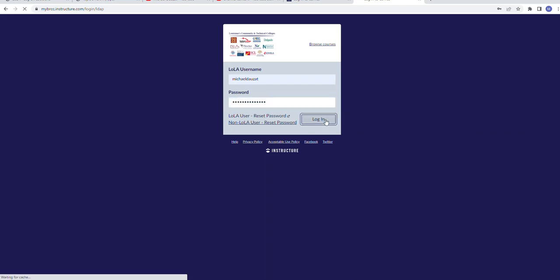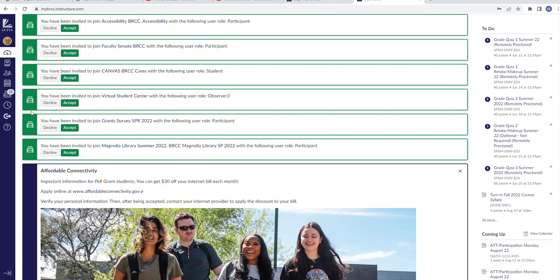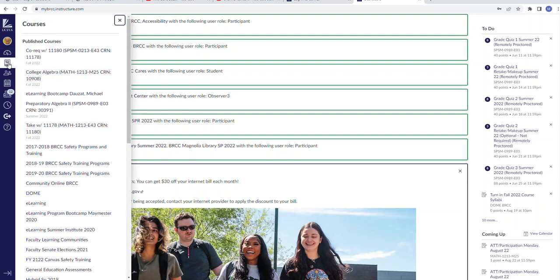All right, so when you log in, it will bring you to this page. See where this little book is, and you hover over, it says courses. So when you click on courses, it will indicate the courses that you are assigned in. So you are assigned in two courses. They're called paired courses. One of them is SPSM 0213, and the other is the college algebra course right here. It may say, mine says this, take with, and then Coreq with.